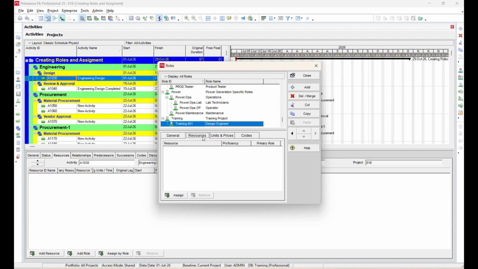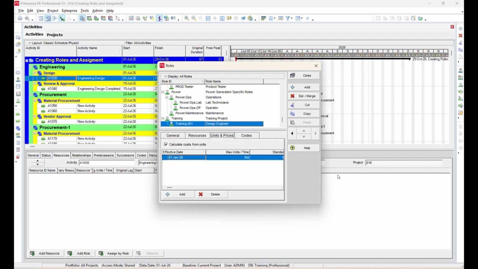Next, review the Resources tab. Since we have only created a role and have not yet created any resources particular for our sessions, no resources will be assigned at this stage. Now let's look at the Rate section.